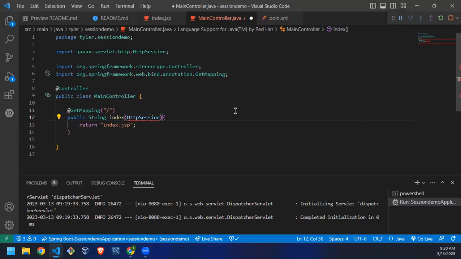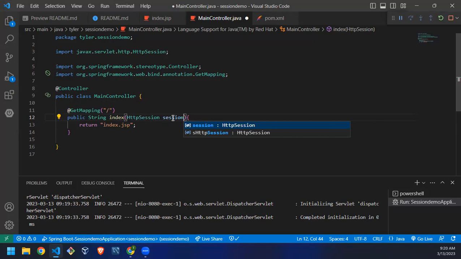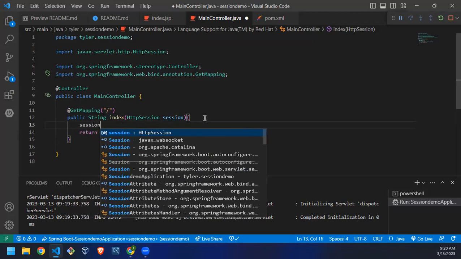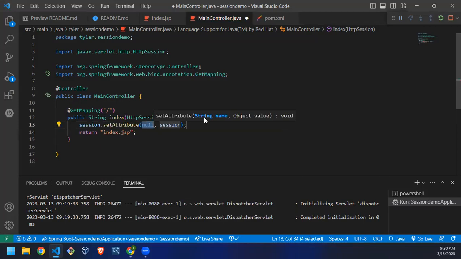I think that's the right one. Yeah. So this is the object, and this is the variable, right? I'm basically declaring an instance of the HTTP session object that I can then utilize in my code. Now whatever I want to put in session, I can put in session. So I just have to say session.setAttribute, and if I say name equals Richie.